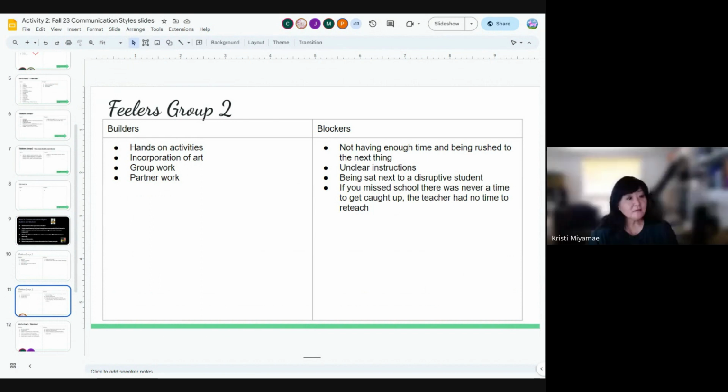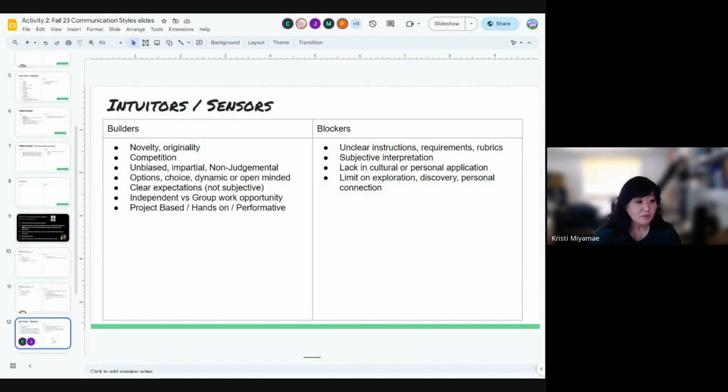Thanks, Haley. And I think it's nice that both groups came up with different ideas. And some of it, in terms of the builders, that hands-on group work, was common, but the blockers, just coming up with those different blockers. So thanks for that. Okay. And then my next group, my intuitor sensors.